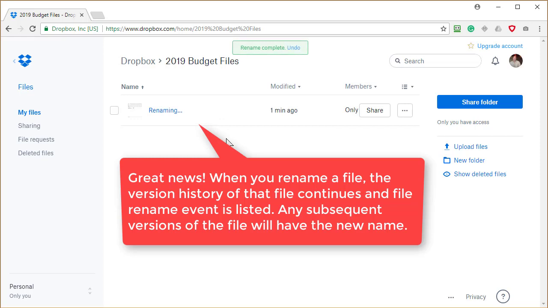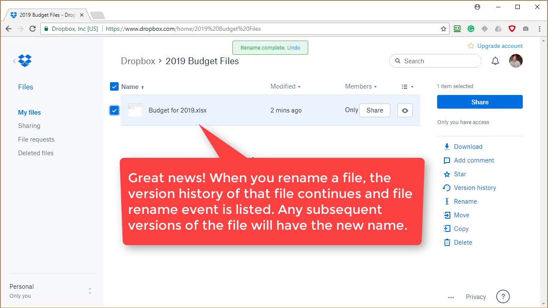Press enter. It doesn't matter if you rename your files, it still keeps up with the version history. That's just what I want.